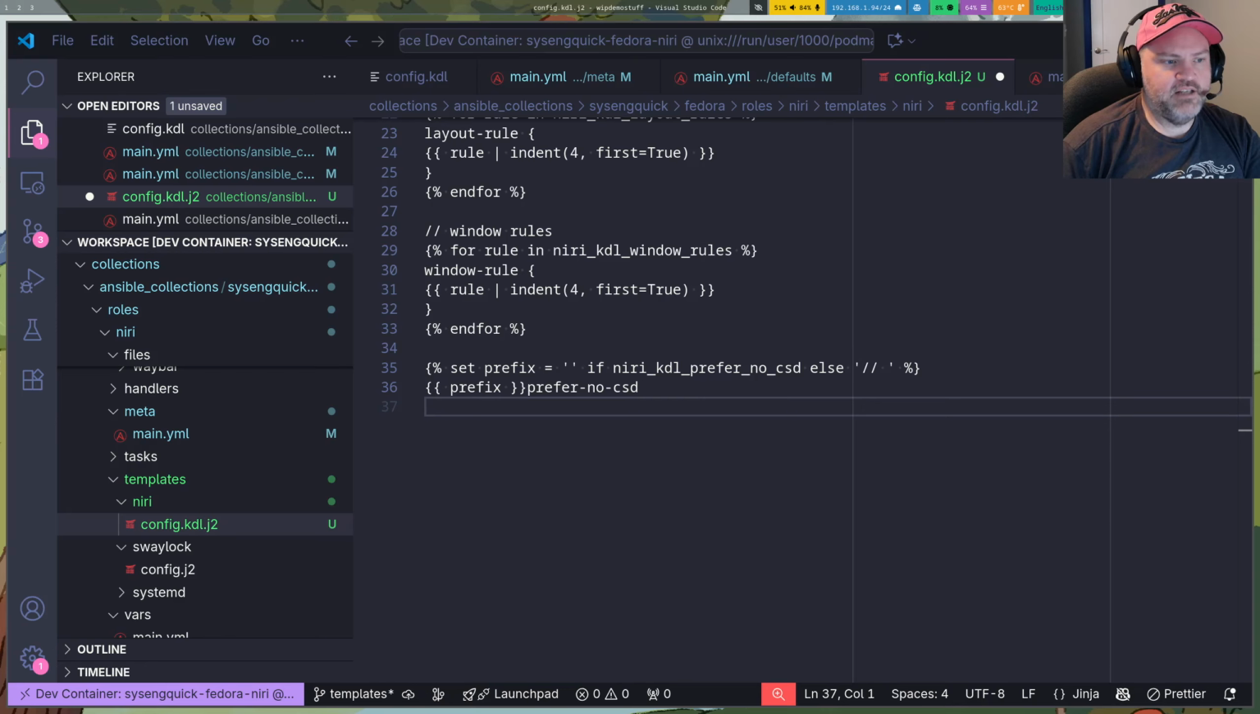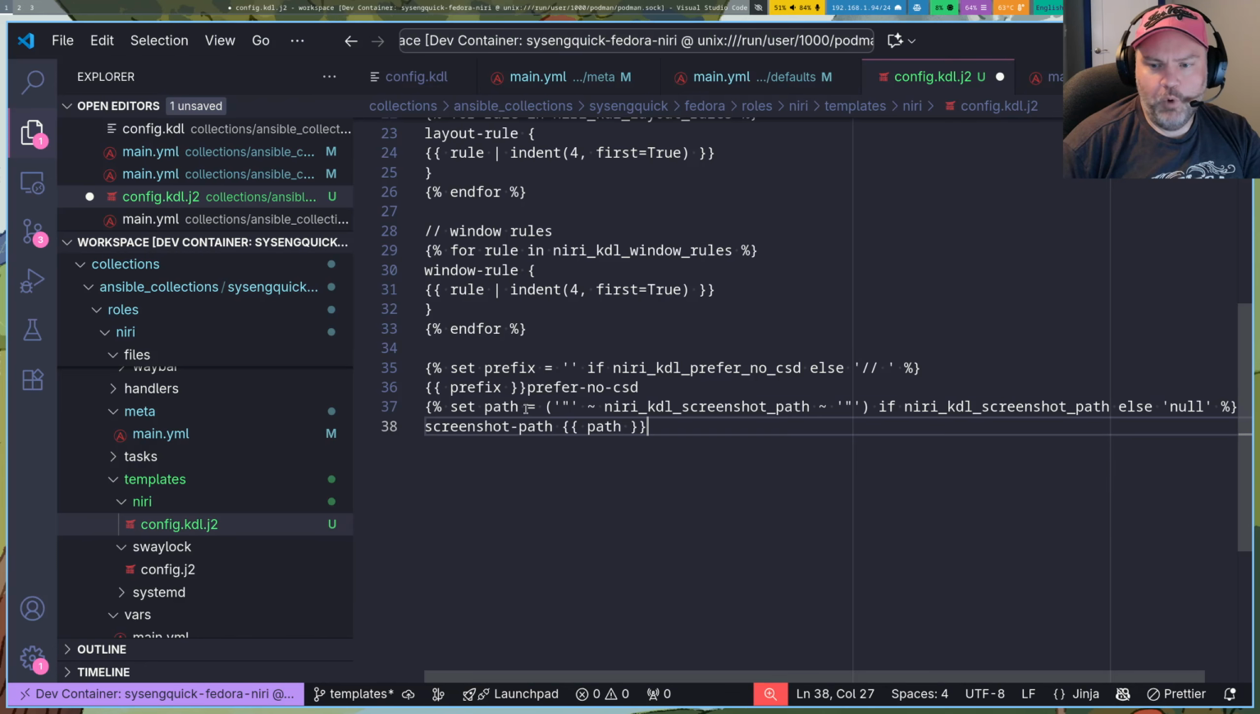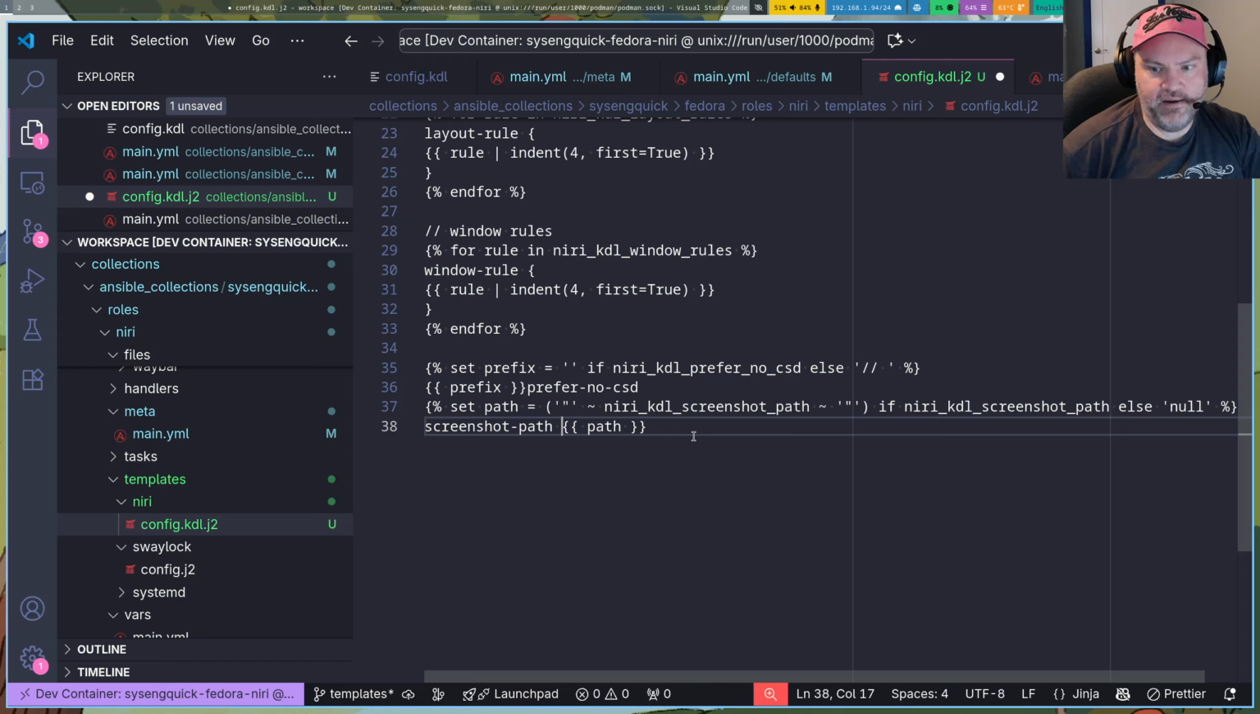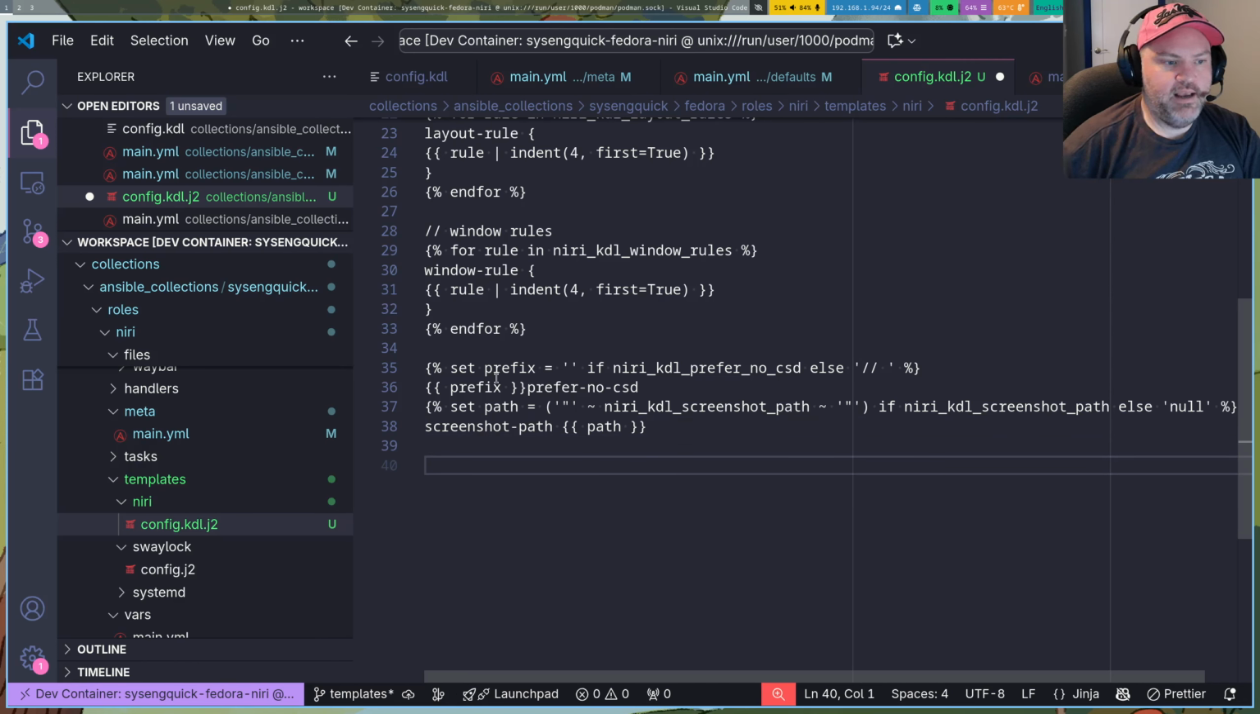After that, let's go ahead and set the screenshot path. This one's a bit more involved. We're going to set a path variable, and we're going to say screenshot path is that path variable. So if we actually have a screenshot path, in other words, it's not null, then what we want is to quote the path. So I'm quoting and concatenating the path with the quote marks. Otherwise, we need the literal value null for KDL, and it must not be quoted. I can't quote it here because then null would be quoted, and it would put everything in null wherever that is. Okay, so there are our prefixes.